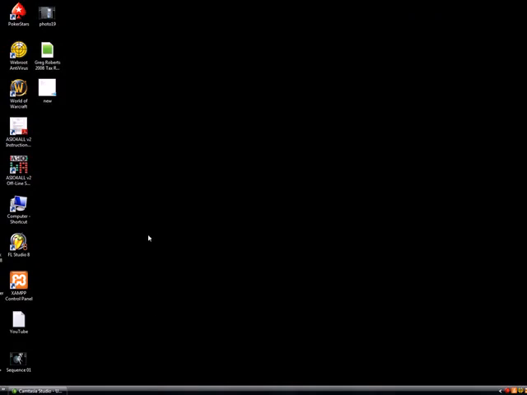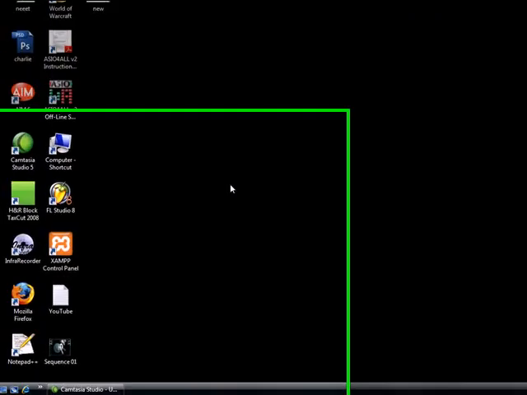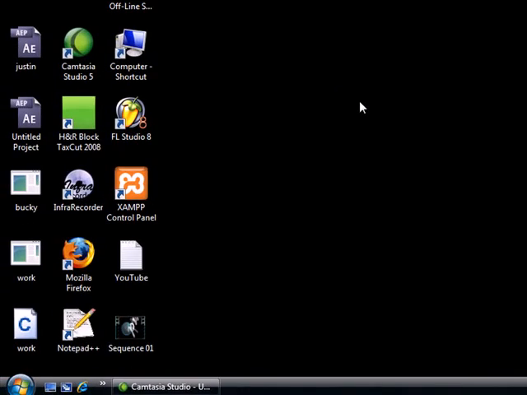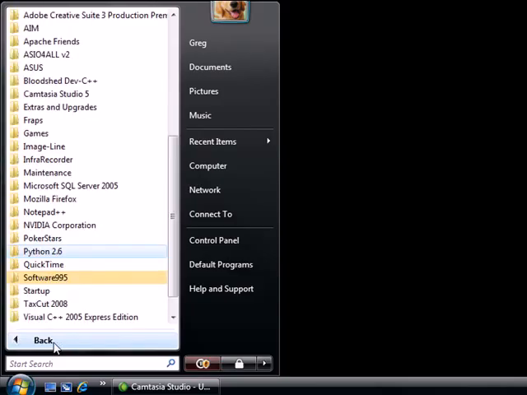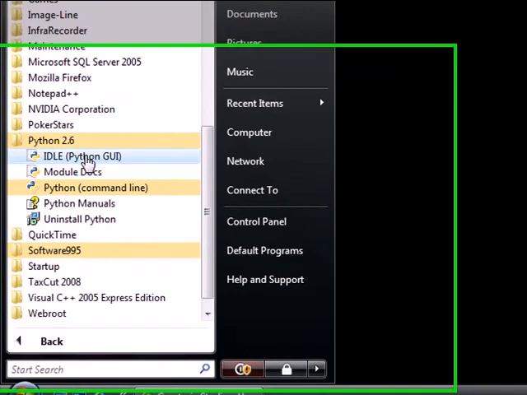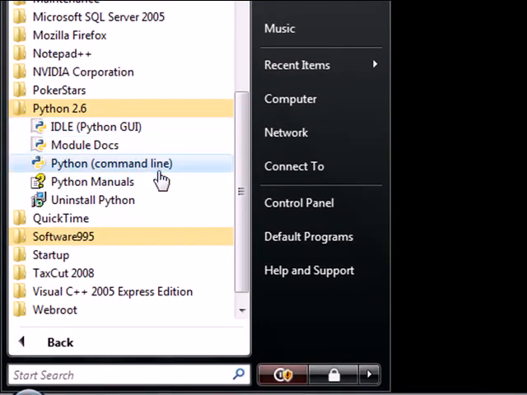So after you've clicked all those next buttons, you're going to have Python on your computer, and to get to it, it's going to be in your start menu. Go ahead and click all programs, and you're going to have something called Python. Now you're going to have a couple things in here: IDLE, module docs, command line, Python manuals, uninstall. The first thing you want to click on, the first thing that we're going to be using is called IDLE, and this is the Python interface.